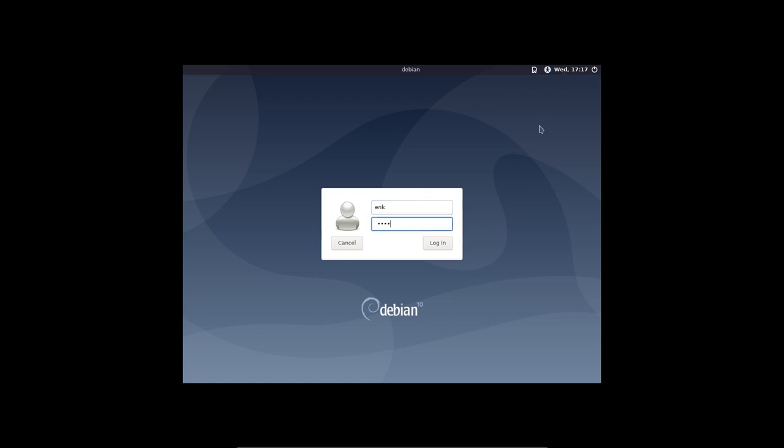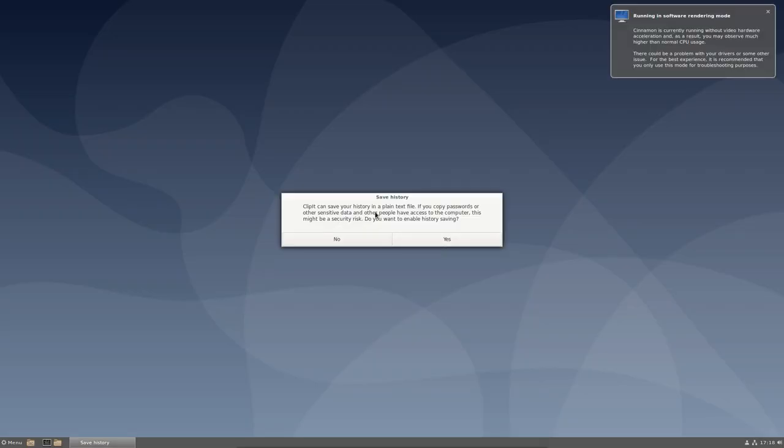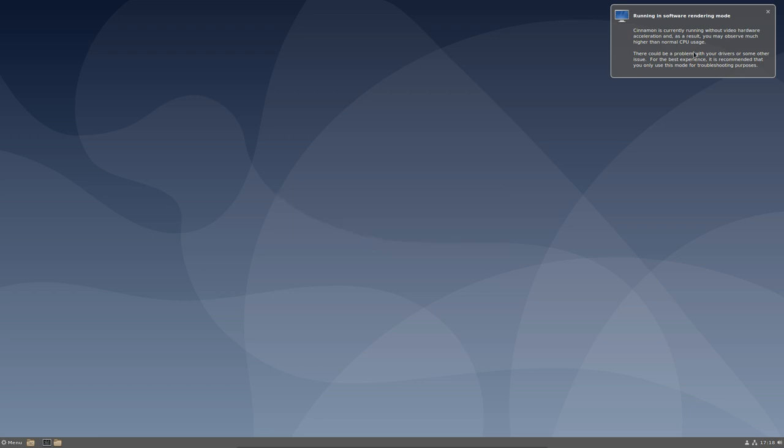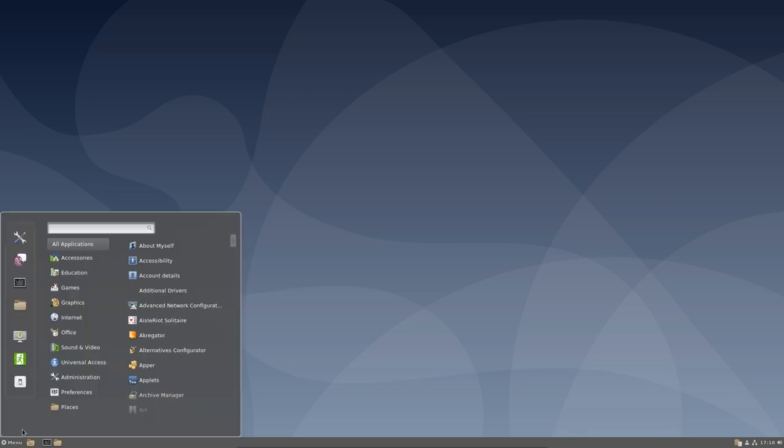Which should we enter first? Just alphabetically maybe, from Cinnamon at the top. Clipit can save your history. No. This is always the general pop-up. People ask me all the time, hey, when did you fix this? You don't need to fix this. Running a software rendering method, just install it on real metal. You won't be seeing it again. Just don't keep working on virtual boxes.